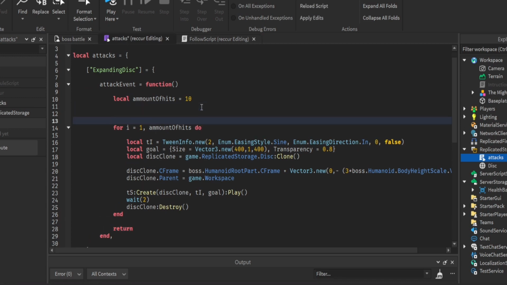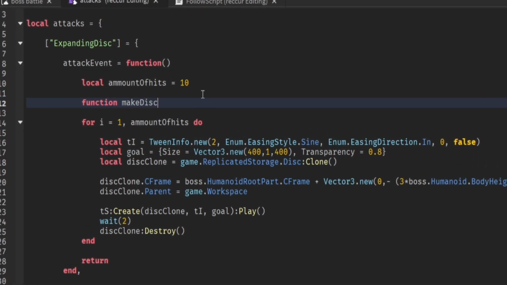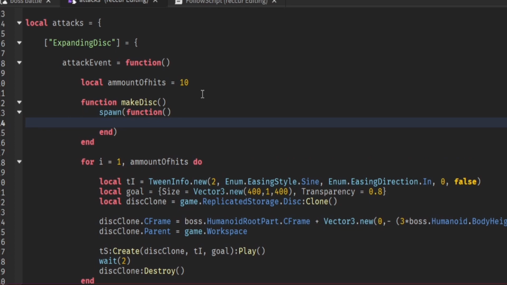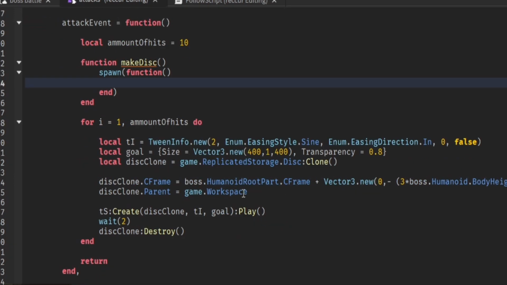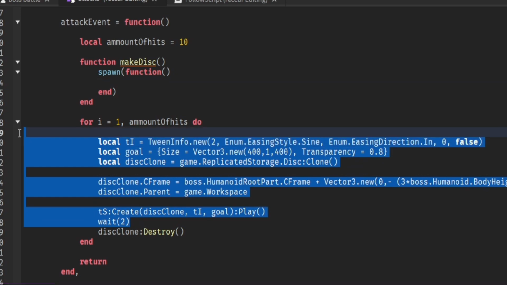What we can do actually, as a matter of fact, we can make a function. Make disk. Now this is optional. You don't have to make it. Then make a spawn function. Now this makes it so it works at the same time as other disks, so it can work at a faster rate. So other disks don't have to finish in order for a new disk to be formed. So what we can do is put all of this here.